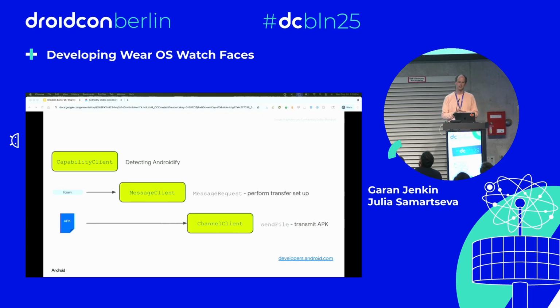Once it's validated, the APK is then transmitted to the watch using the data layer APIs. The capability client, message client, and the channel client provide the means to detect and notify the app on the watch, set up the transfer, and then send over the APK.